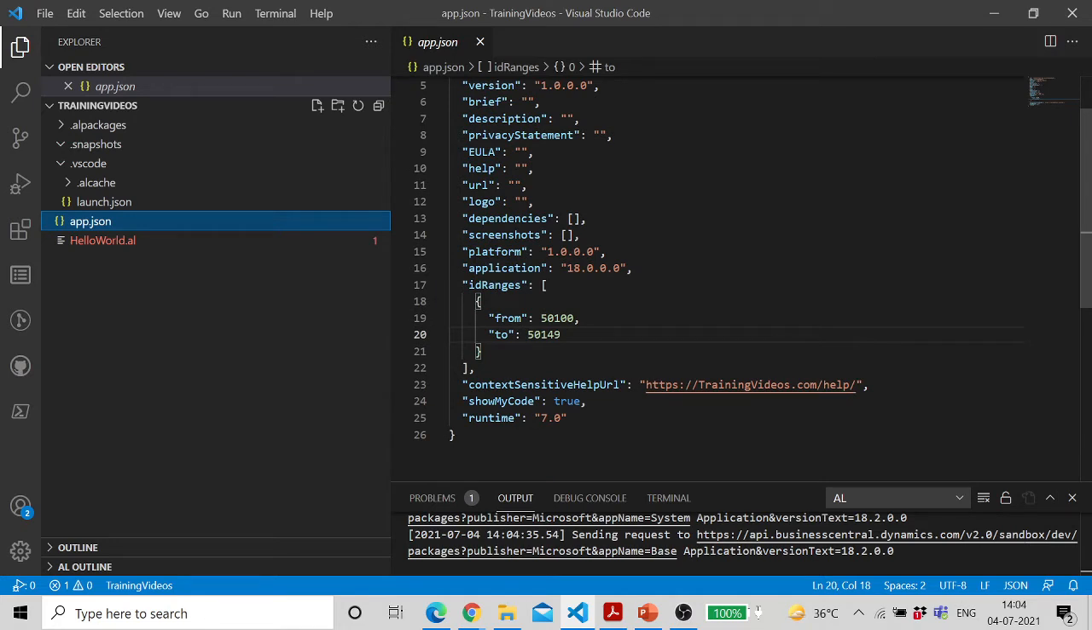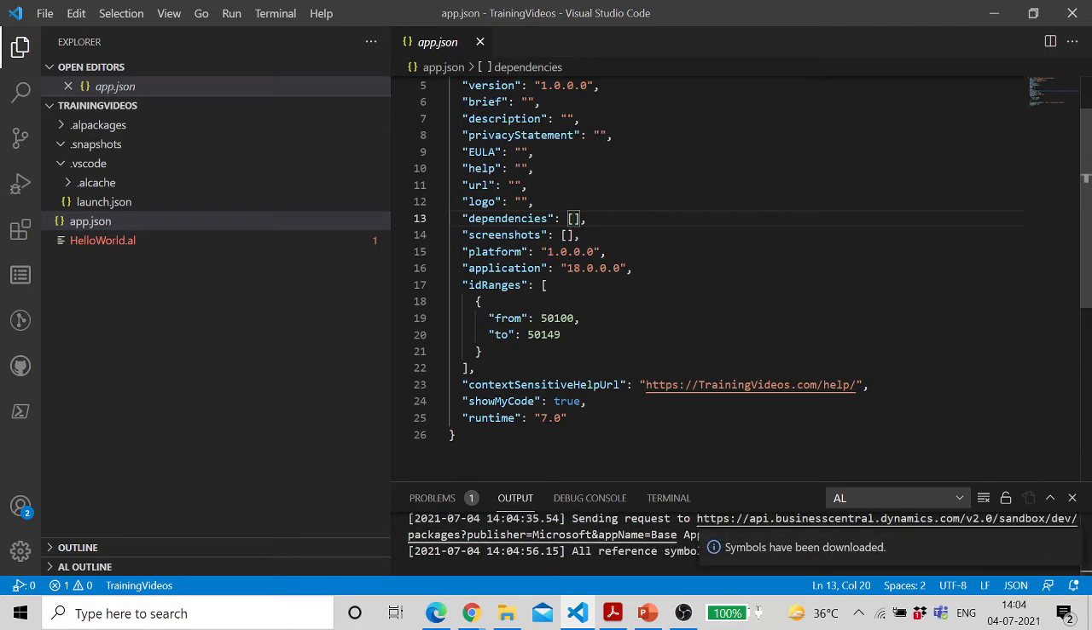Currently we have not defined any dependencies, but we might need to define dependencies. For example, if your app is dependent upon an already installed app, you have done some customization, some modification in one of the projects, and then in the next project, next extension, if you want to use those objects, in that case you will have to define dependencies. So now it is saying all reference symbols have been downloaded.